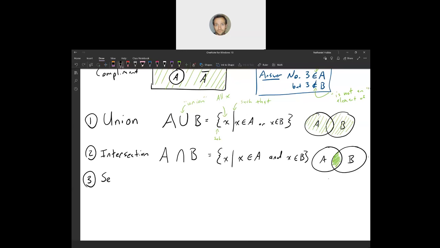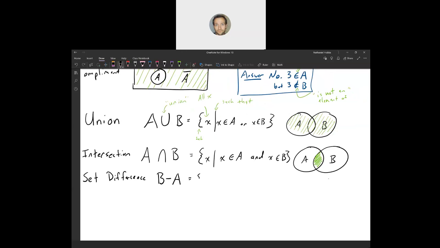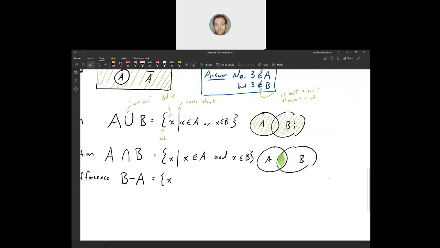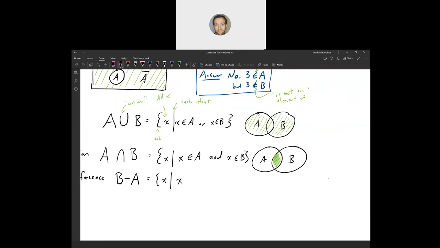There's also a set difference. The minus symbol here means set difference. And so this is those elements x such that x is in B and not x in A. That would be these elements.